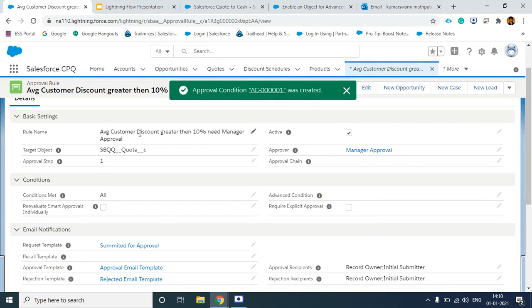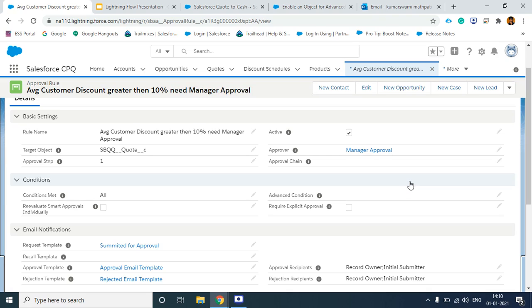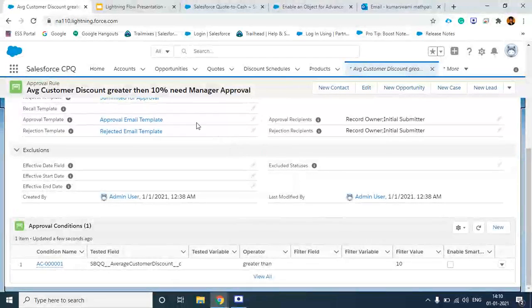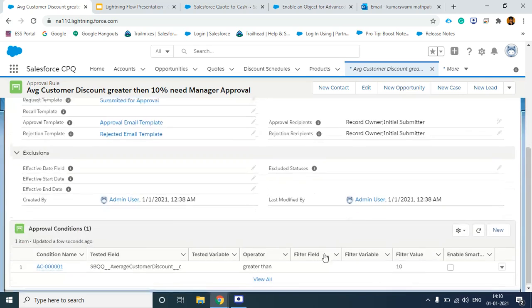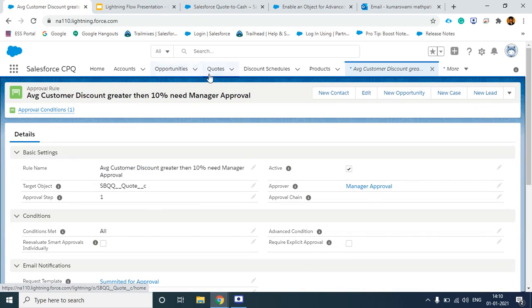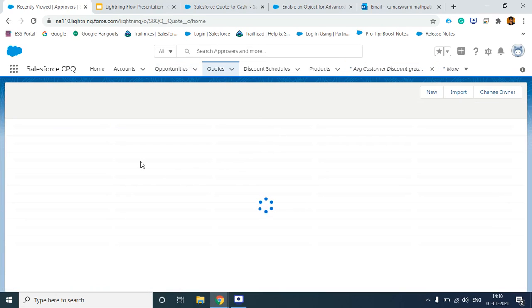Now advanced approval is set up. We set an approval record and an approval rule. The approval rule is: average customer discount greater than 10 needs manager approval. So we configured everything, and the condition also. If average customer discount is greater than 10, it will fire. So we will create a quote now.